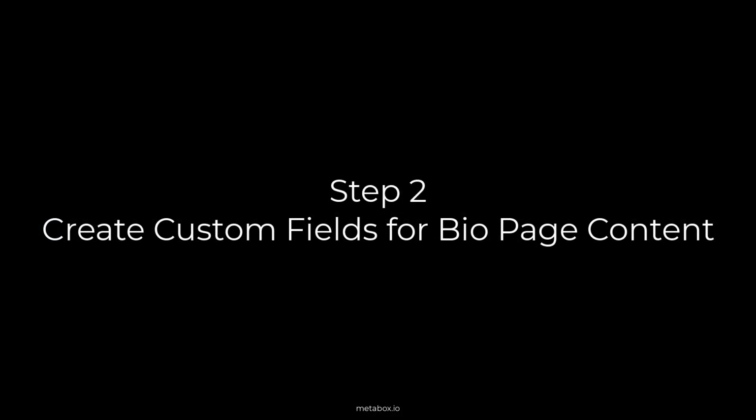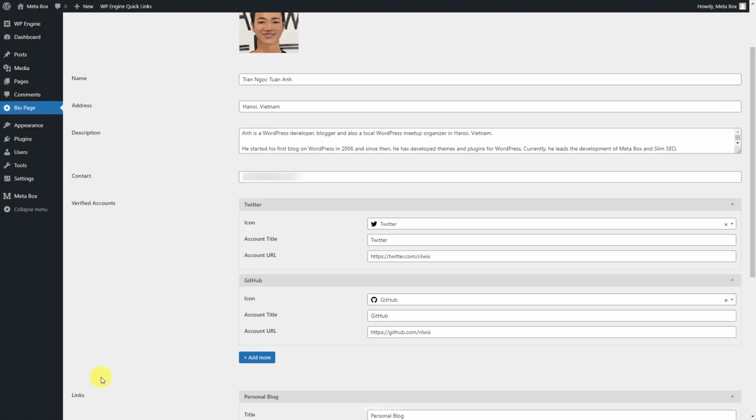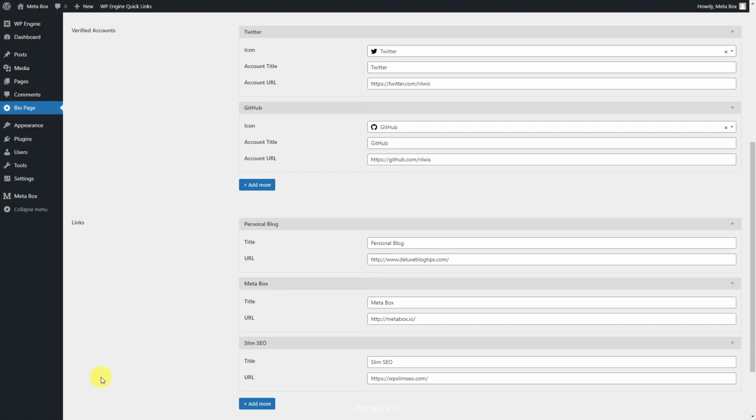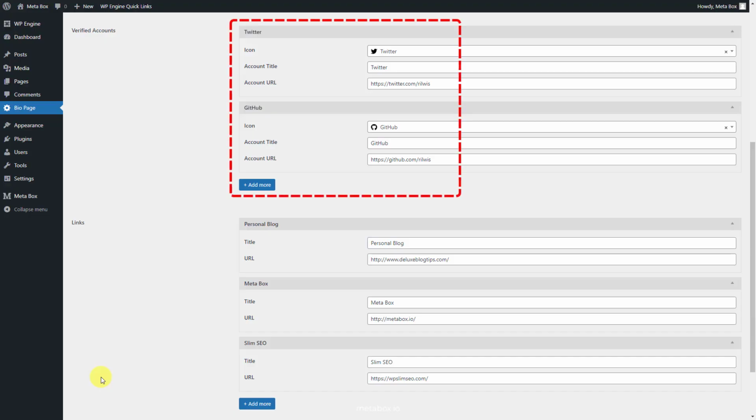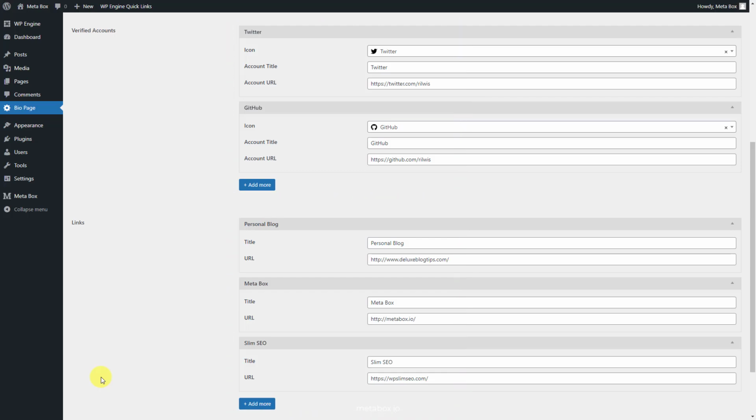Instead of adding fixed content to the page that you should change in the template or code, we suggest you use custom fields to manage that content more easily and change it anytime you want. These are some simple fields that I'll create for the biography. There will be some social links as well as websites you may want to add, so I'll create clonable groups for them. Now, let's create them.